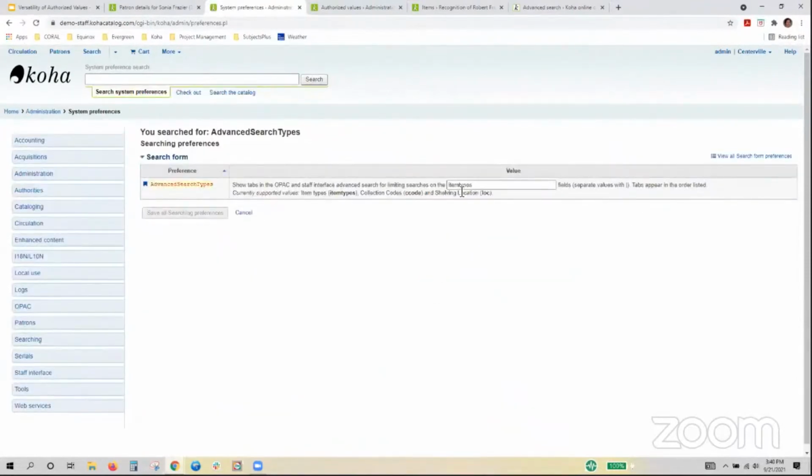And so I believe out of the box is just the item types. Again, you don't have to display your item types, so you can remove that, but we're going to keep it. We're going to go ahead and add our CCODE. And while we're here, you can also add your shelving locations, which is the next value on the item record, and it corresponds to the authorized value of LOC. So we'll just add it while we're here.